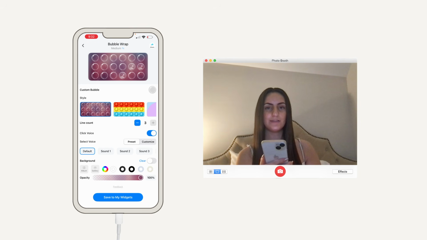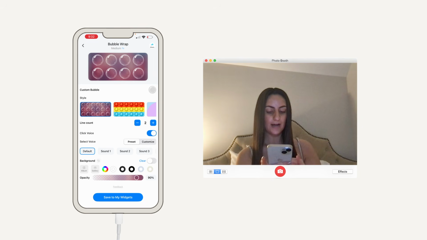So I'm going to do just a few simple customizations for this one. I'm going to decrease the line count just by pressing the minus button, just so it looks like that, because I like the bubbles a little bit bigger. And then I'm going to lower the opacity to 0. And then I'm just going to save it.